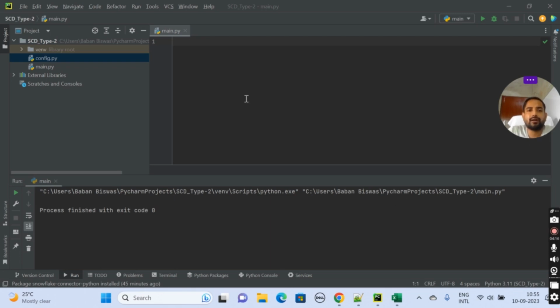Now let's try to implement that using Python and SQL. To implement that we need one library, a package called Snowflake connector. So let's import it: import snowflake.connector. Now next, what will we import? To make a successful connection from Python to Snowflake, we need some configuration details like account name, username, password, warehouse, database, schema. These are the details.